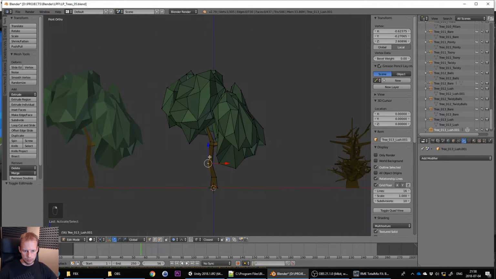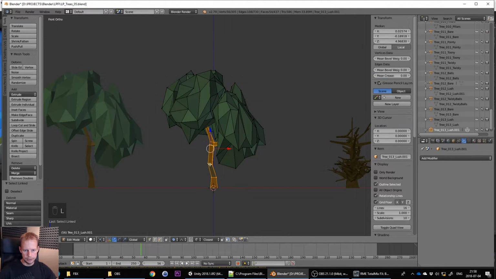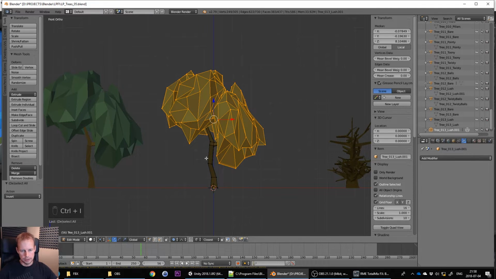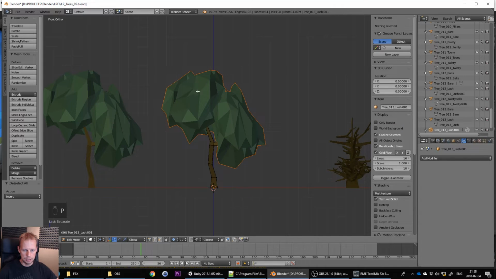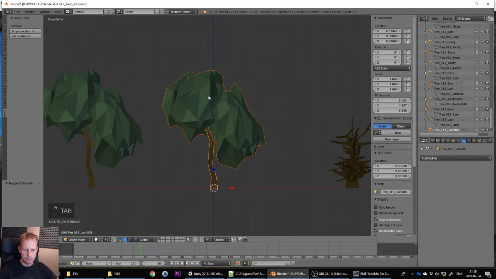And remember here, we want to select something on the tree trunk, press L to get all the linked vertices, Control I to invert the selection, and then press P to detach selection, separate it. Now I can work on this object alone.